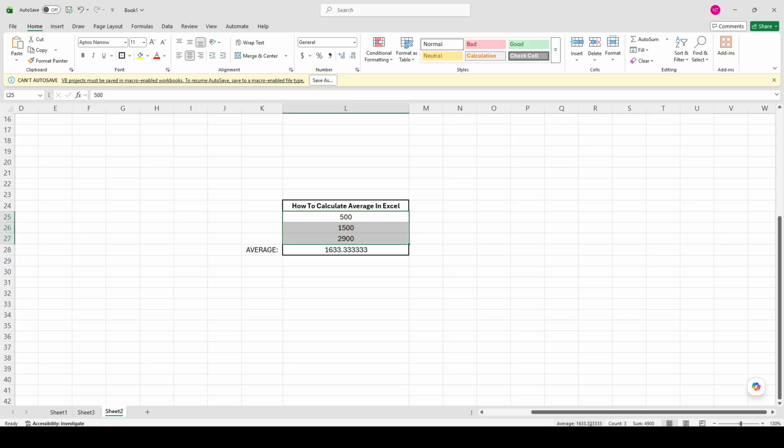Check that the average shown in the status bar matches the result you got from the formula. This is a useful way to confirm that your formula worked correctly and that you selected the right range of cells. That covers everything you need to know.